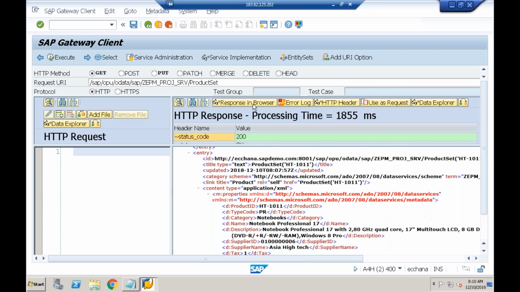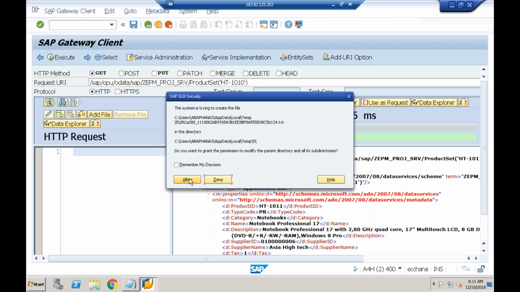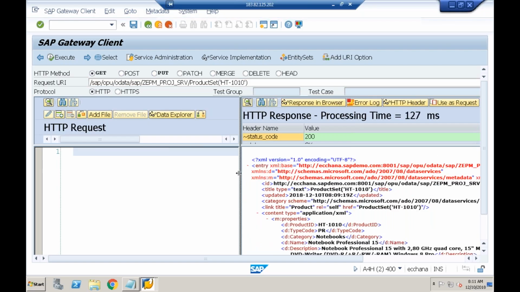Now I'll do one thing. I'll take one product here randomly. I'll query for HT-1010. So in the URL, I'm passing the value for my key property. What is the HTTP method? GET only. When I execute, it will execute with GET entity. That get entity will execute the method product set underscore get underscore entity, which is responsible for returning the specific product details. So when I execute, good, I'm getting the data.